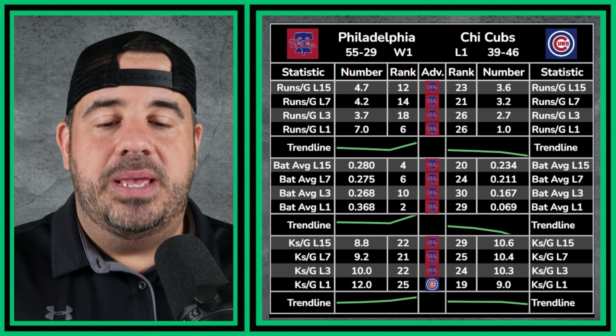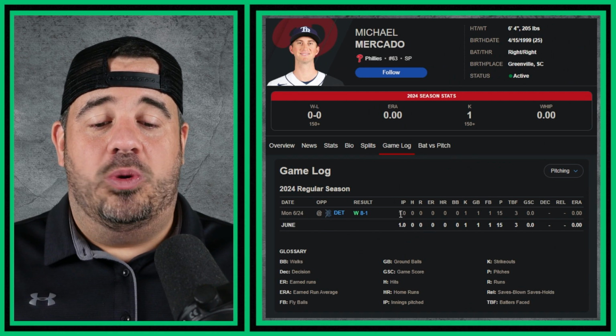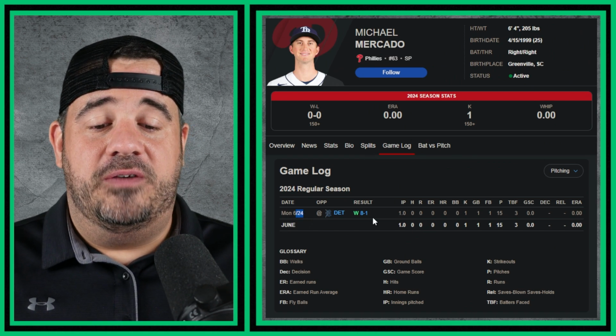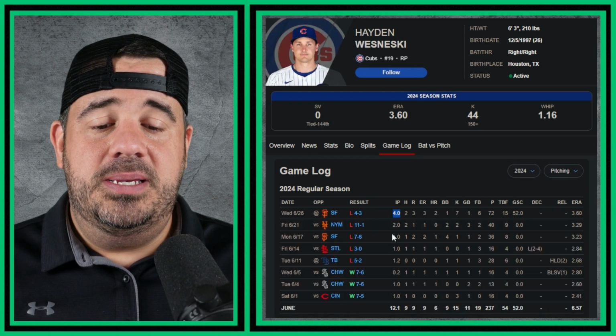Enjoy. Pitching matchup on the other hand, Mercado's going out there for Philly. He has 1 inning against Detroit on the 24th. That's all he's done. So we know nothing. Wisniewski, you can see, is a bullpen guy.